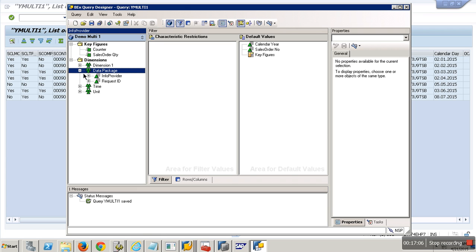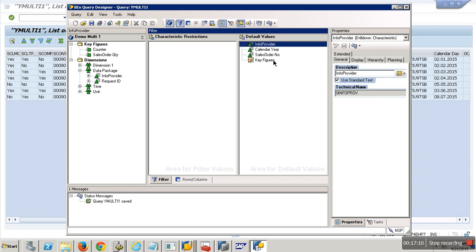So under the data packet dimension you will see this characteristic. What is this? Info provider. And can I restrict this?